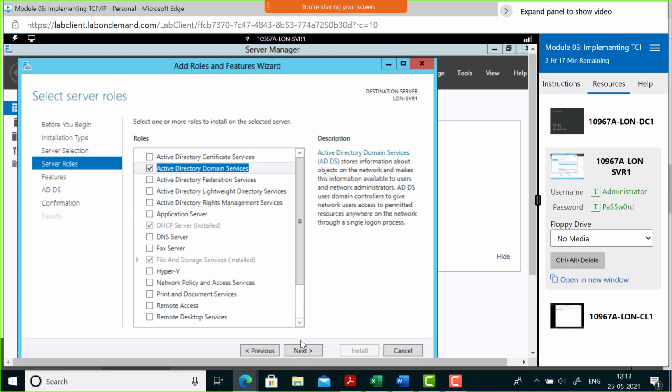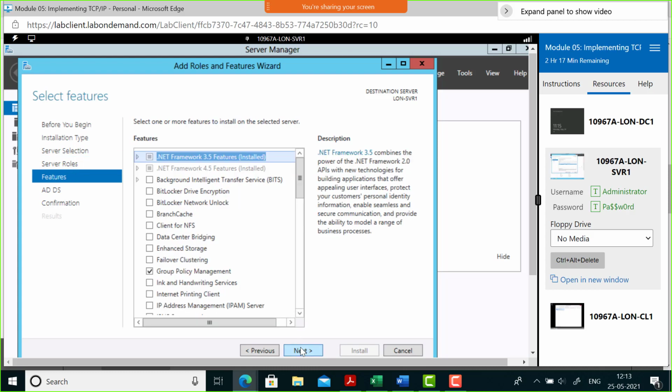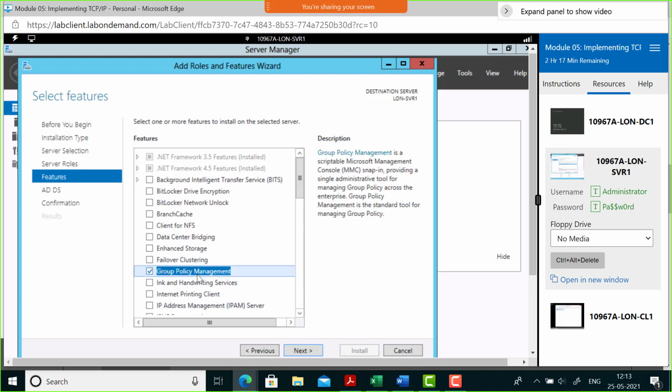And if I click on next, there's a whole list of features. In fact, one of the features that it automatically took is group policy management. It's saying that if you're installing ADDS, then group policy management will come free, 1+1 free.